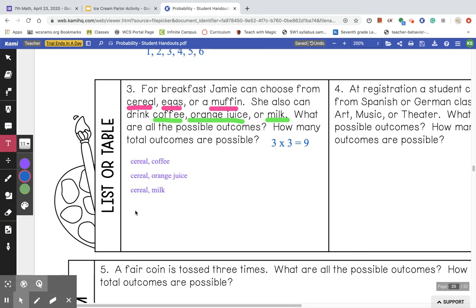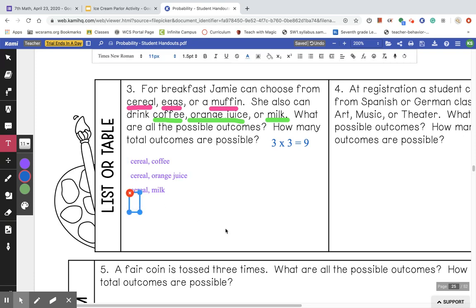All right, so we're finished with cereal. I'm going to move on to our next food, which is eggs. So we have eggs, and our first choice of drink is coffee. Next choice of drink is orange juice. And then lastly, with eggs still, milk.